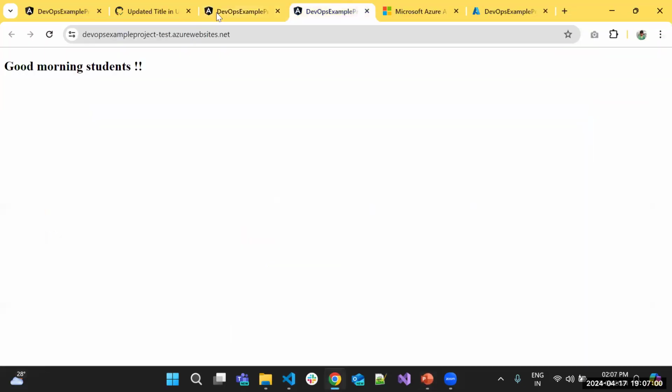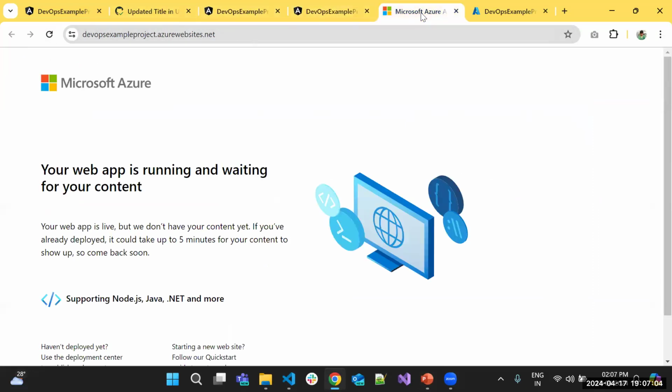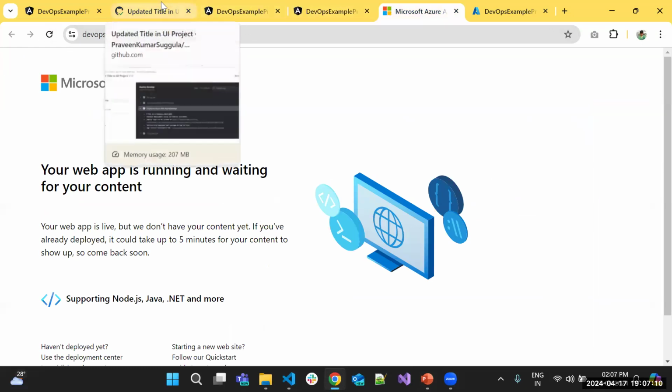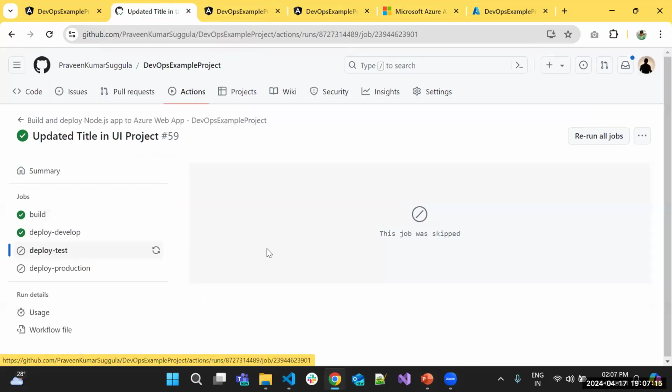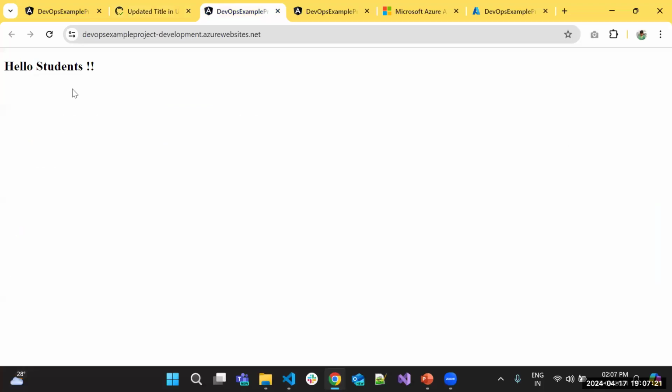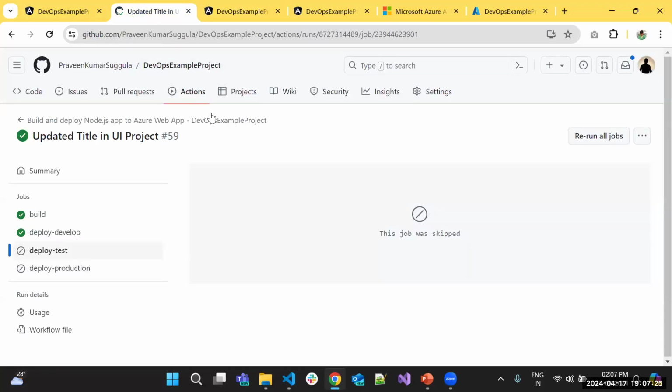Okay. And this is the test environment. Even when I refresh it, my changes will not be reflected and my code is not pushed to the production environment. And here, this job is skipped because I didn't provide any approvals. Once my changes are working fine in the development environment, I need to provide an approval for this one.